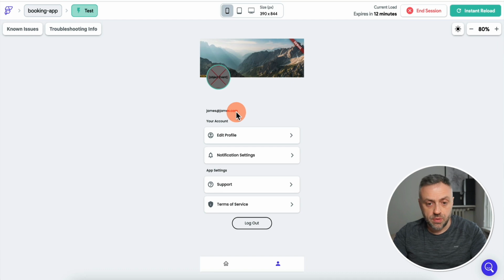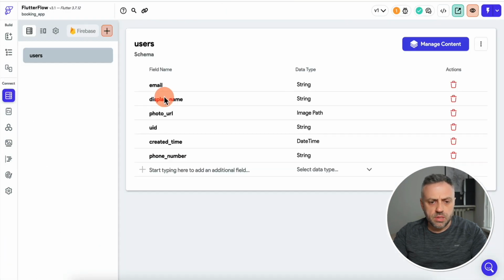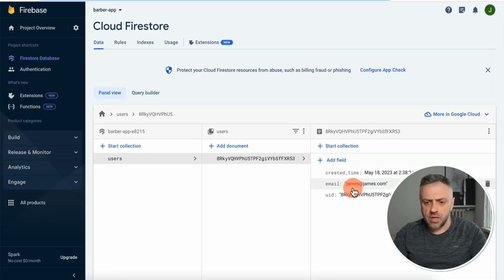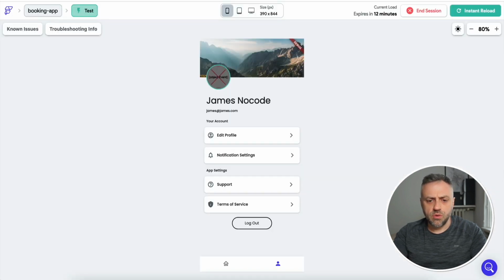And as you can see, there's my email. I don't have an image, and I don't even have a name. I don't have a display name. That is because if we go back to our app and we come into our database schema, there's this display name, which is not set. In fact, I can set it right now. I can add a new field, call it display name. So now I have James No Code. And if we go back to the app, it's immediately being displayed. That is because anytime you change fields in Firestore DB, change the data, it's reflected automatically.